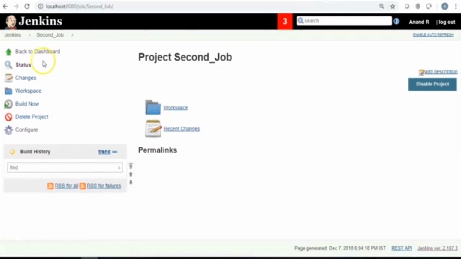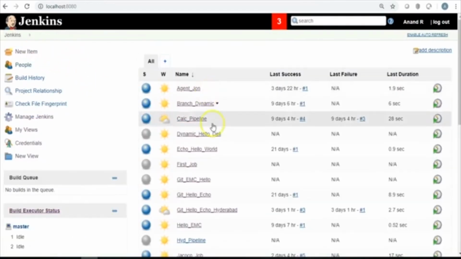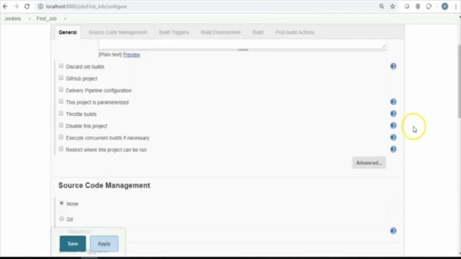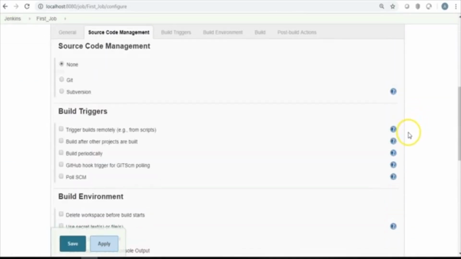All right, that's my second job. So I've got three jobs. Now, if I were to link them together, or if at all I want a scenario where after the first job is successfully run, I would like to trigger my second job. So I would do a small configuration change in here. I would say after this first job is run, I want to trigger the second job.